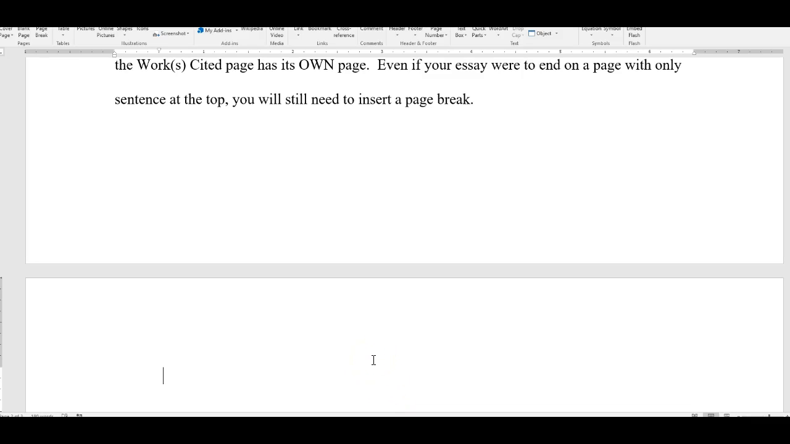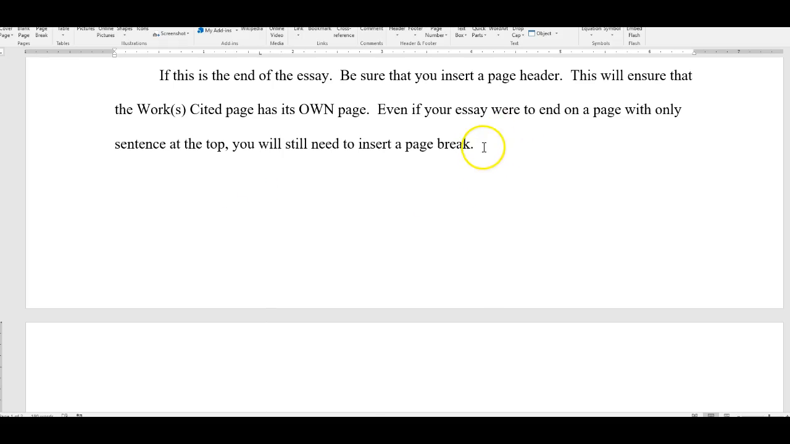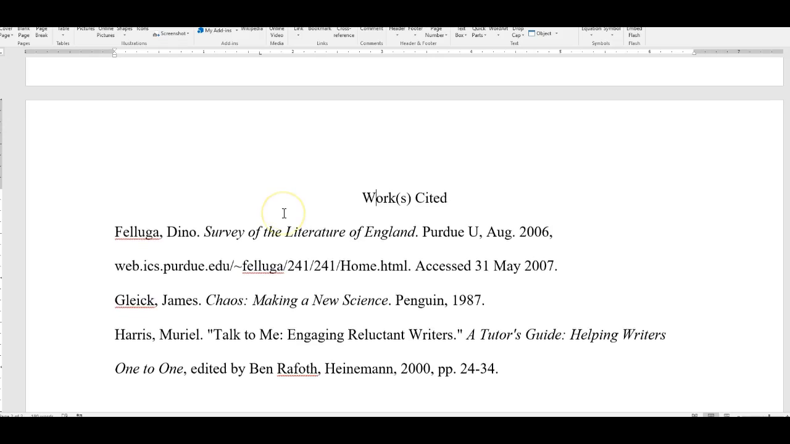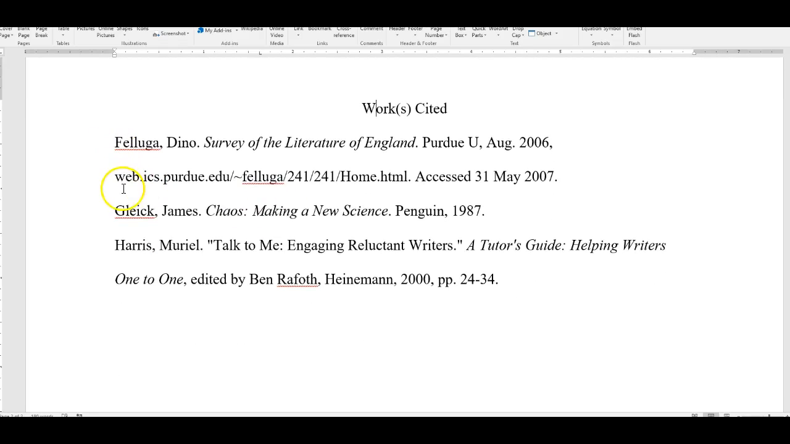I'm going to go over the works cited page with you now. So I inserted the page break. My cursor was automatically brought down here. Next, works cited needs to be in the center. Work if you only have one entry, and works if it's plural. If you take a look here, I have 1, 2, 3 entries that I want to use. But it's really hard to distinguish where one begins and where the other one ends.